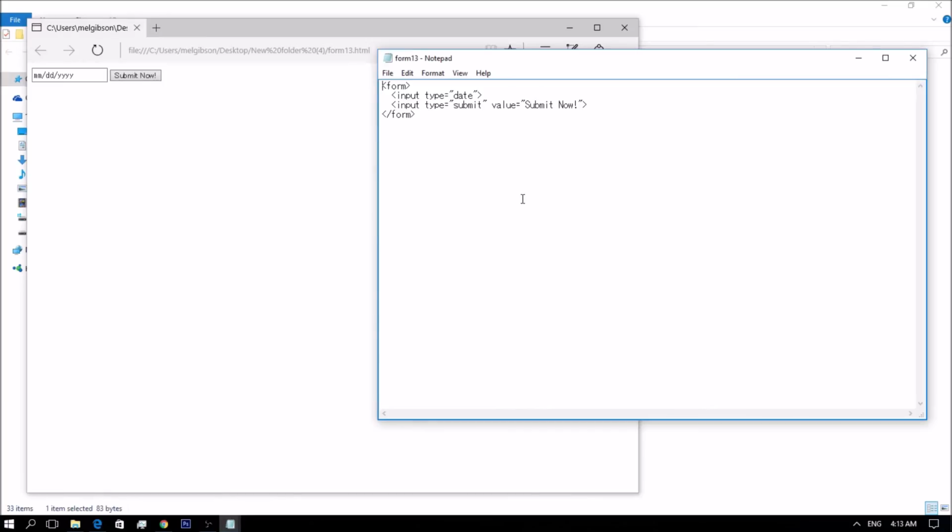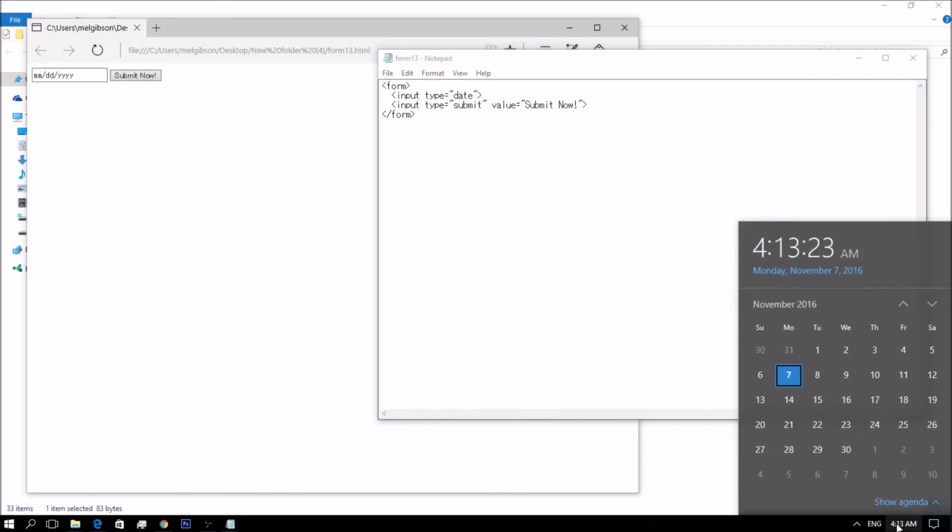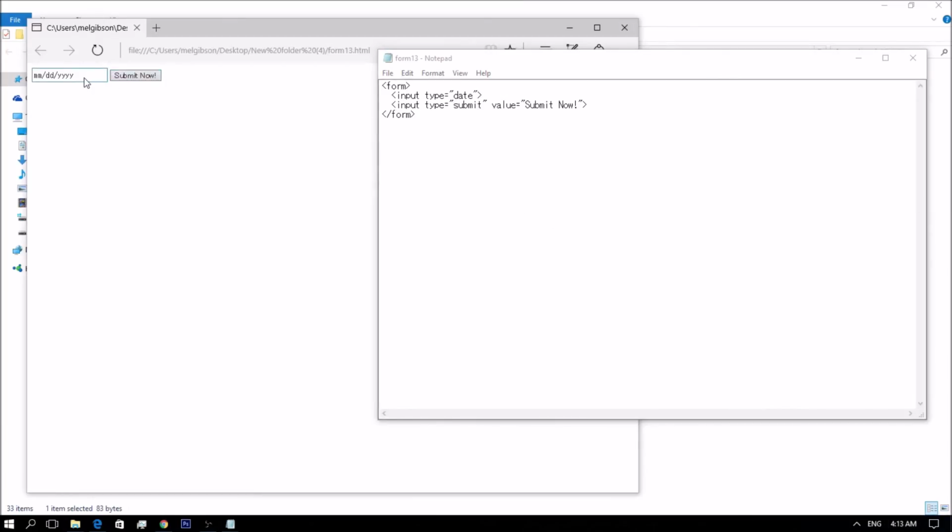So the format for the date type is the year, the month, and the date, which means that November 7, 2016 will be rendered like this. This is a classic choice for anything from vacation dates to delivery dates.